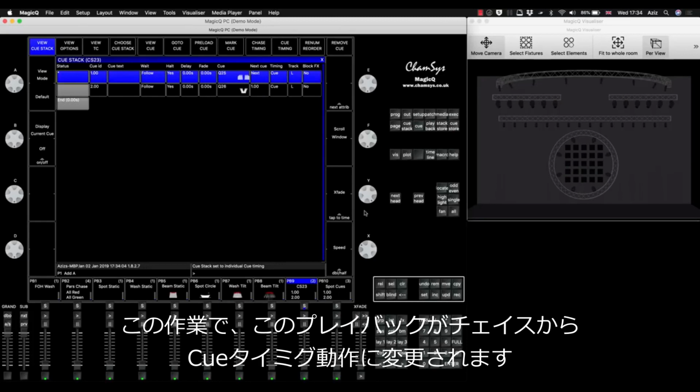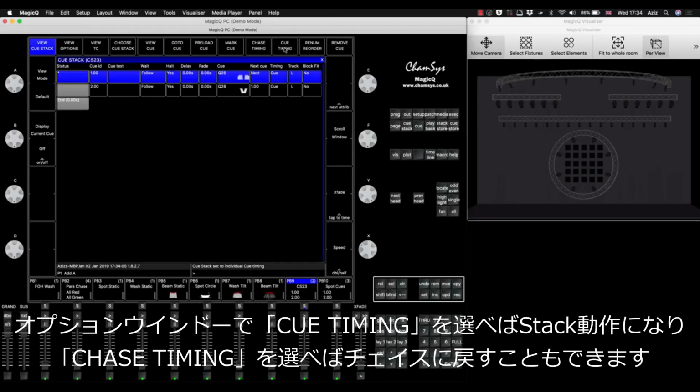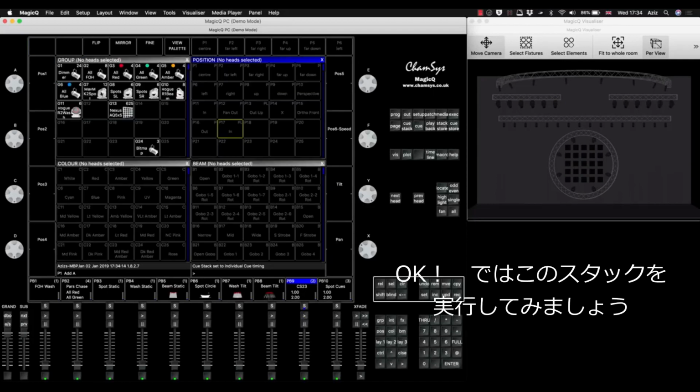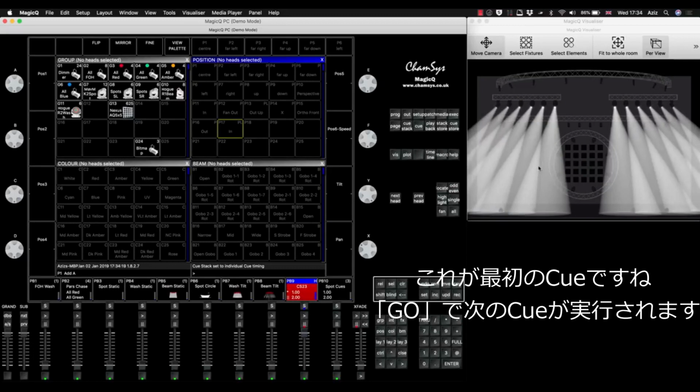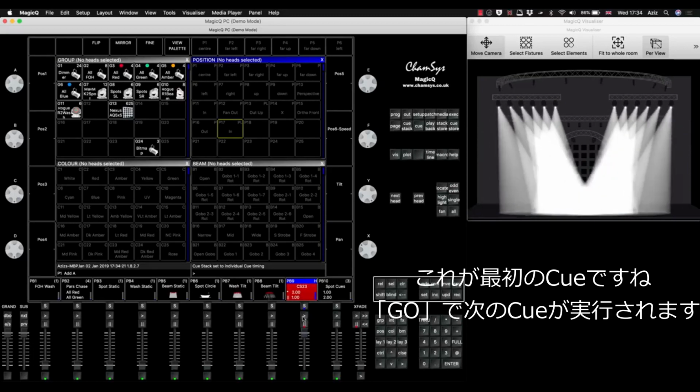Again, most of you probably know about this. If you didn't, that's a good start. So press queue timing, it creates a queue stack, and if you press chase timing, it's going to convert back into the chase. So okay, if we start our queue stack, this is step number 1. We press go. Step number 2.